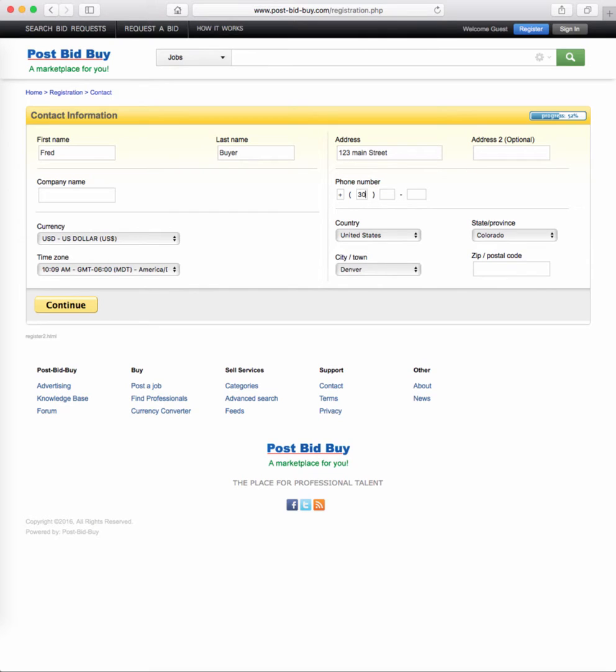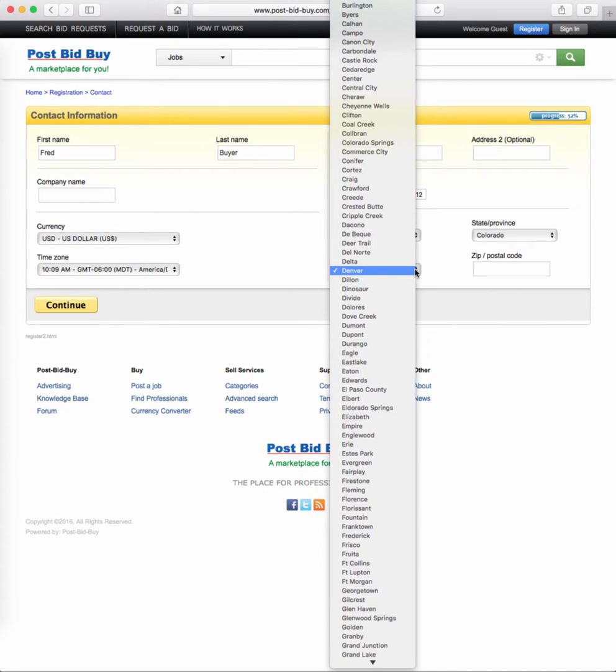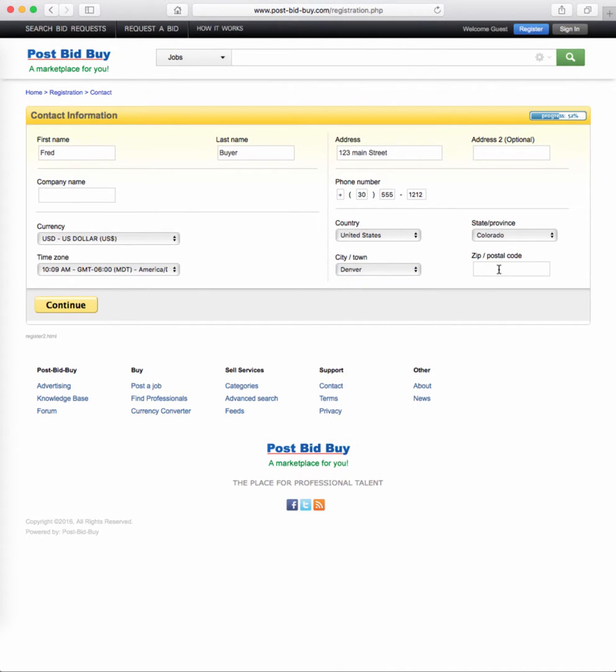Fred's phone number goes right here. Obviously, you would put in your own phone number. The country is the United States. The state is Colorado. The city is the city you live in, in this case it's Denver. And the zip code is 80221.